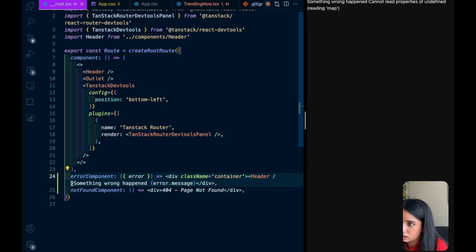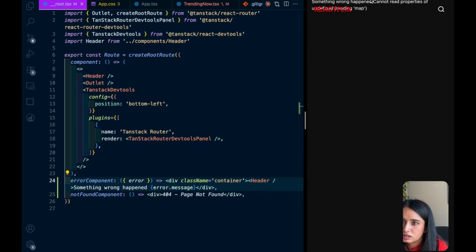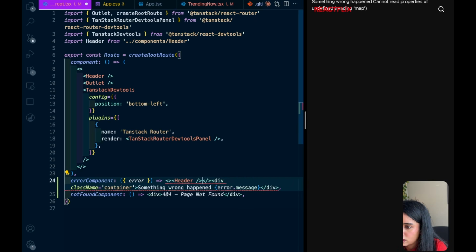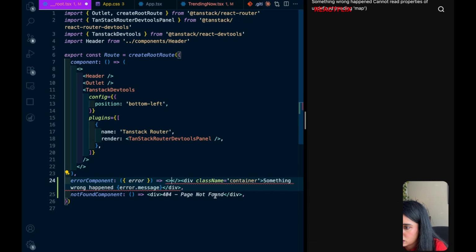Okay, header. Where am I? Div, class name, container, header. Okay, reload. Oh my goodness. I've got to do this and then that, and oops. Okay, again.